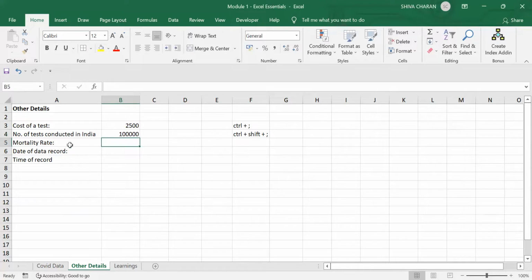Let's write the number, and mortality rate defines the percentage. So let's write it too. So date and time, I will say it again. Once these three are done, I will let you know the shortcuts for this.